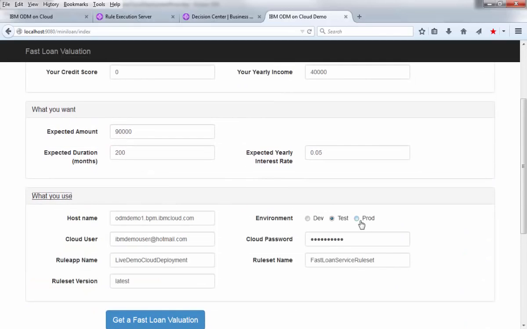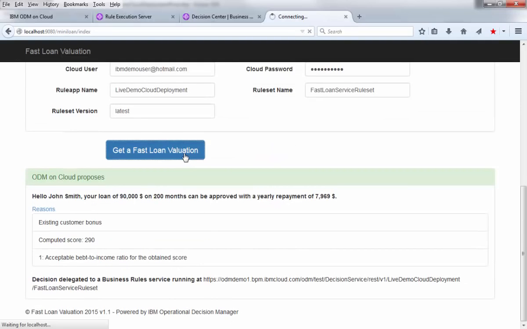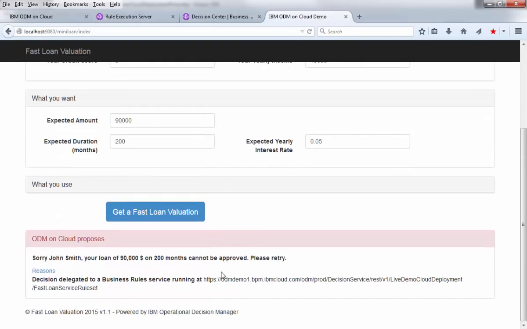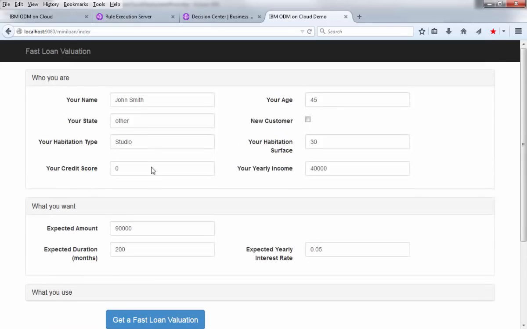If I come back to the production environment and execute the exact same case, we are still rejected, just because we have not yet deployed on production. So ODM on Cloud allows you to really run and test and do some validation and testing without impacting your production environment. Now what I can see here in this pre-production test is that my new decision service works well with my client application.